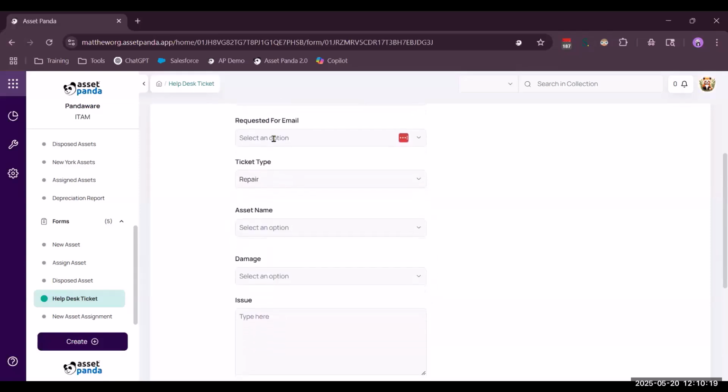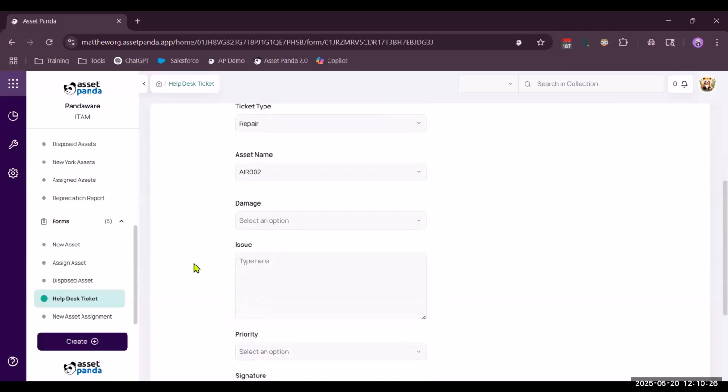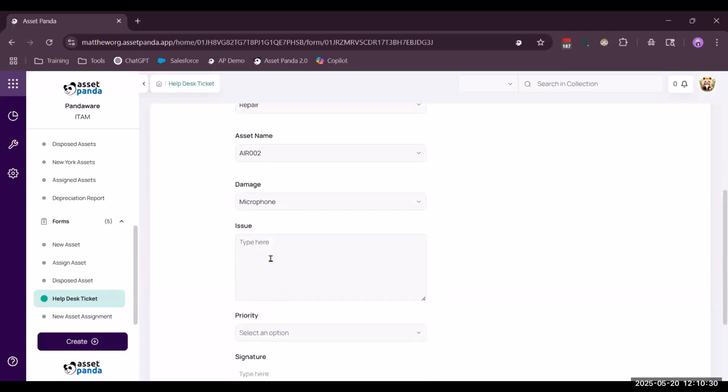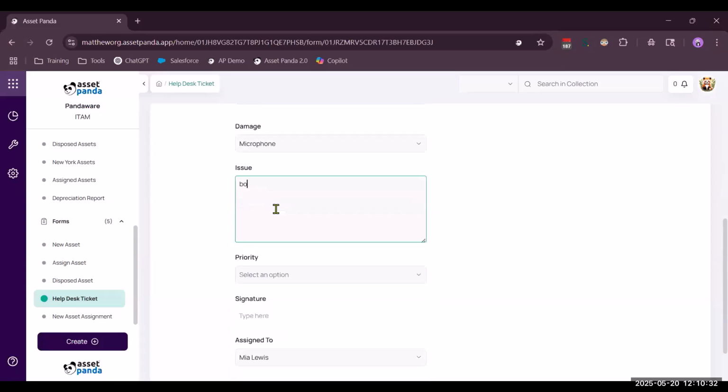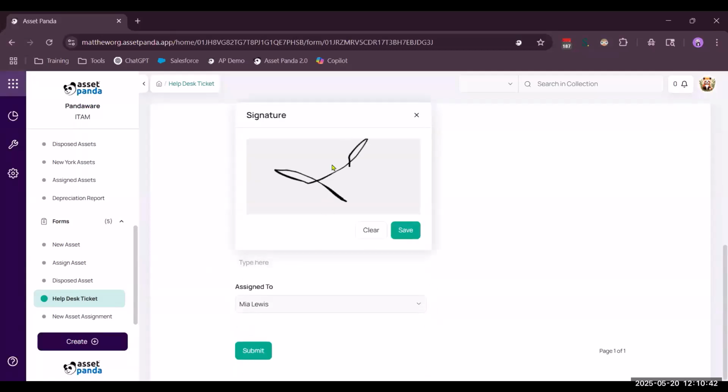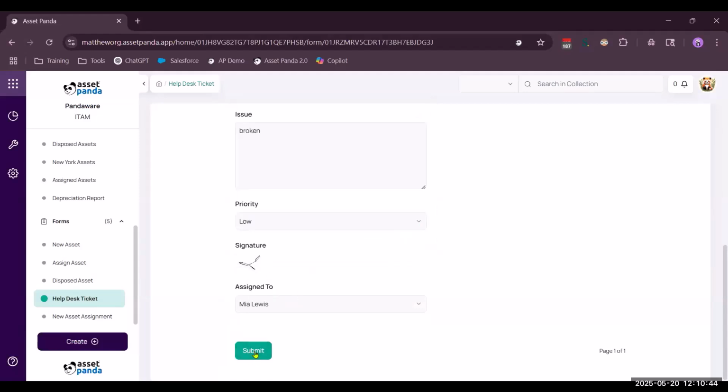Now, I have a couple of assets that are specifically assigned to me, so I will choose the asset that is assigned to me, and I will say, hey, the microphone is damaged. I can type in the issue, just say, broken. My priority level, dependent on if you'd like to let somebody go ahead and choose a priority level, and then a signature field so that way they can sign, and then it can be assigned to an individual internally so an automated report can go out.